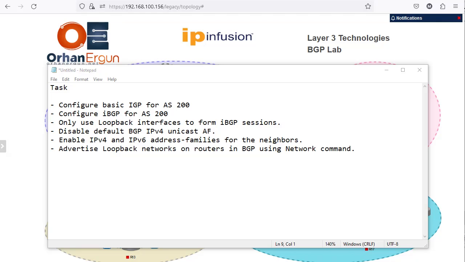Hello and welcome. In this video I'm going to complete a series of tasks about BGP on OcNOS devices. Let's take a look at the tasks first, and after that I'm going to show you the topology, and then we are going to start doing the configuration.